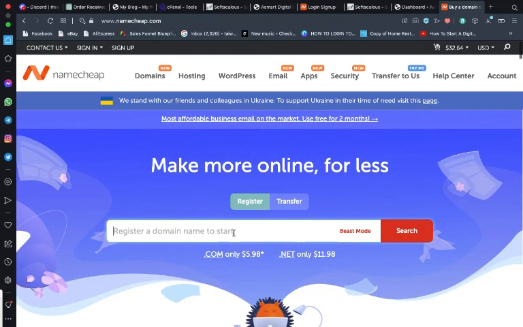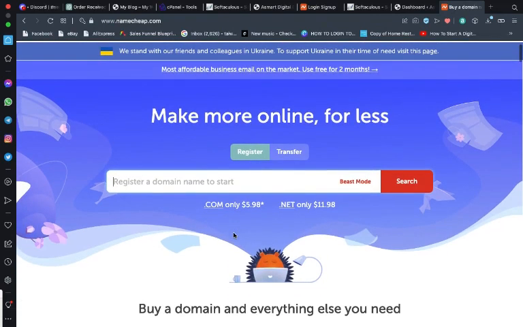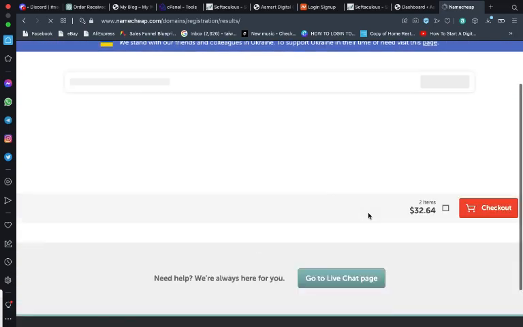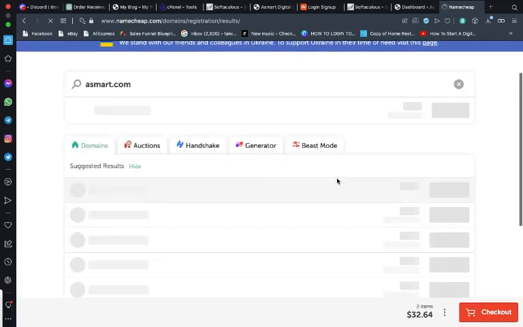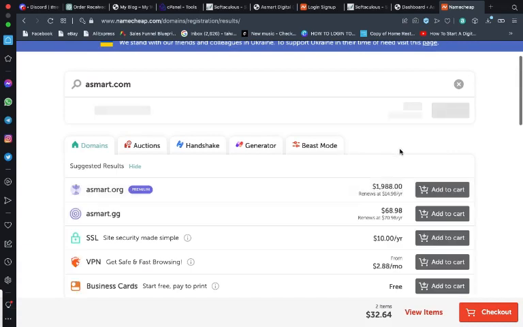So to buy your domain name, you have to check if the domain name is still available, if it has been registered by someone else or not. So I'll be using my business name, smart.com. So search. If it has been used, you will see registered, the year they registered it, or at times it will show taken. It depends on the hosting company you are searching from.